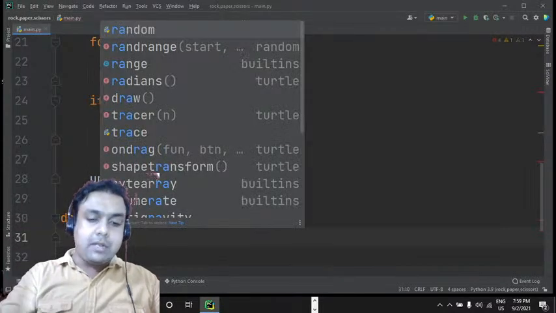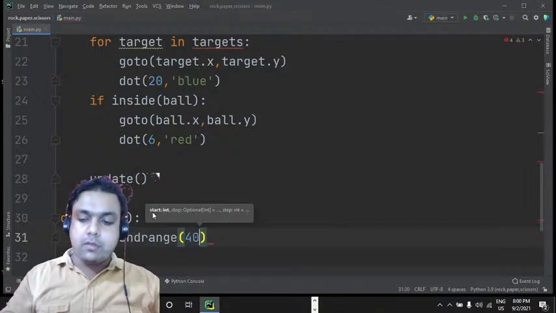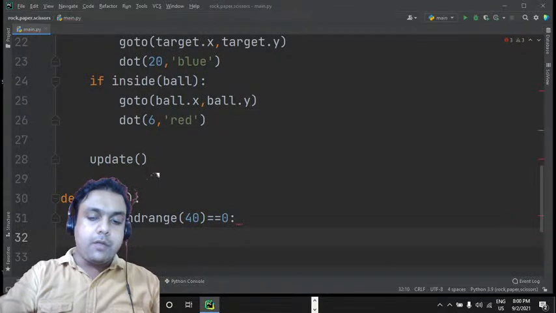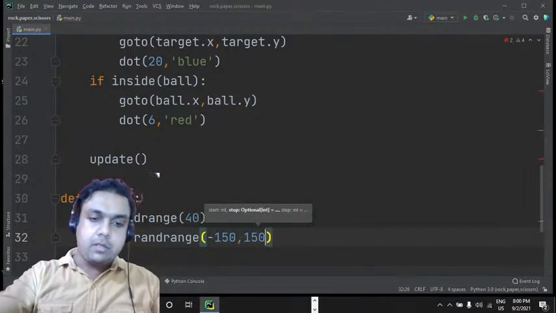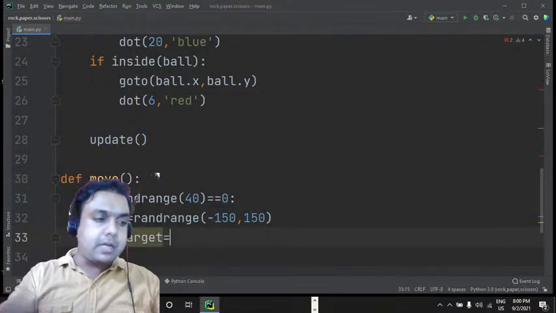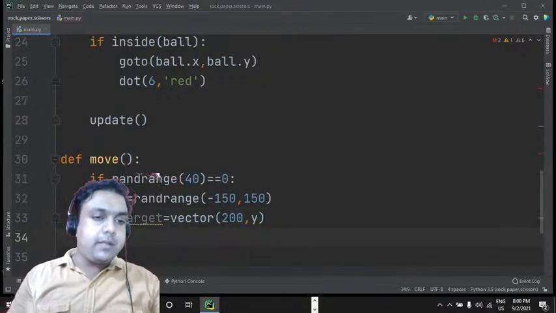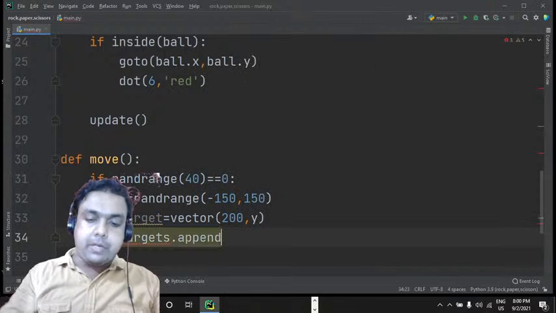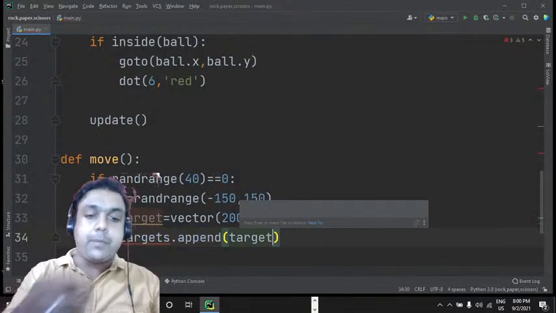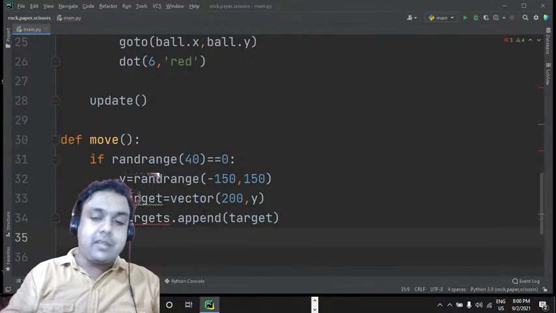So there is a function named rand range. That's what we are going to use today. Rand range. If this is equal to 0, then what should happen? Y should be equal to rand range, and we can change the value to minus 150 and 150. Okay, and then we can use this target variable, and let's initialize it with this vector 200 comma y, right? And then we need to initialize the targets variable also, so we can append something in this targets variable. So what to append? We can append target itself, right? That's how we can use this append function for appending the target in the targets list.